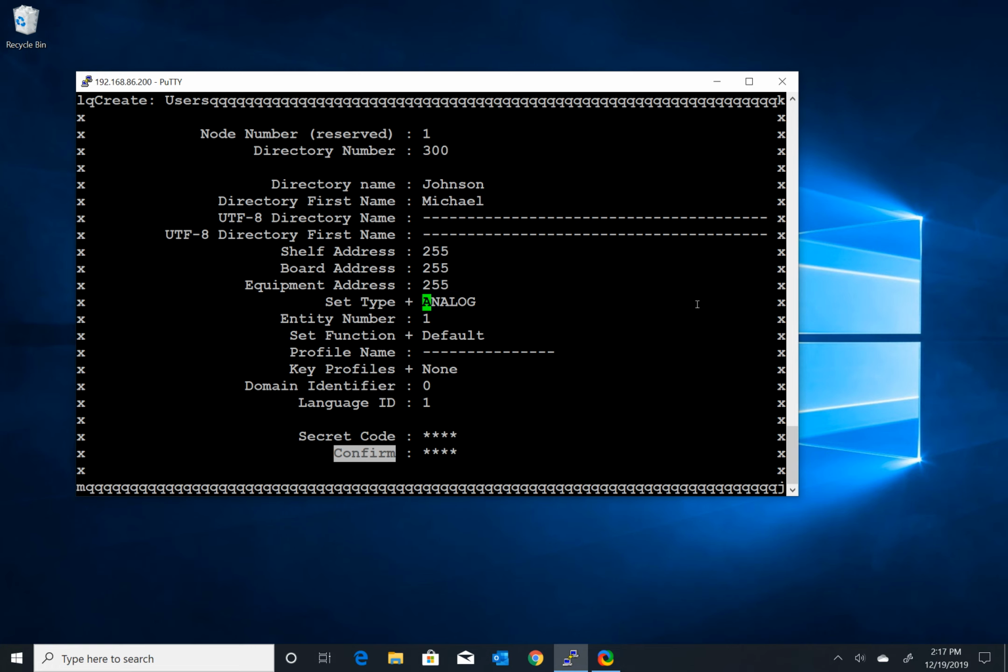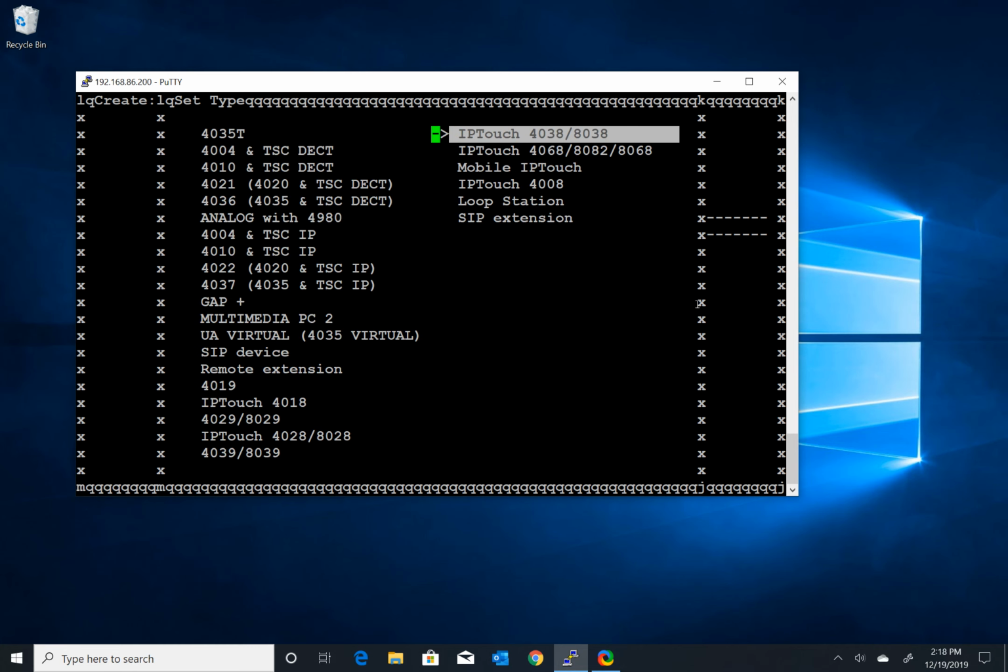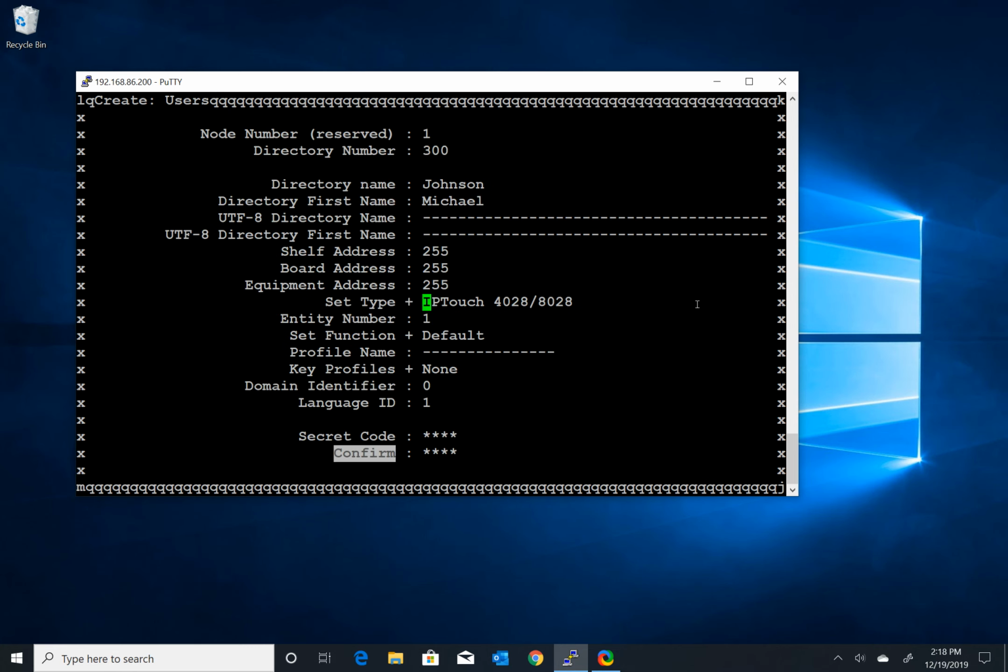Here you select the type of phone that you're connected to. These are the different phone options available in this system. This is actually an older system. So let's say it's a 4028. As a general rule, anything ending in an odd number is digital, and anything ending in an even number is IP. Hit enter. The entity default will show up.